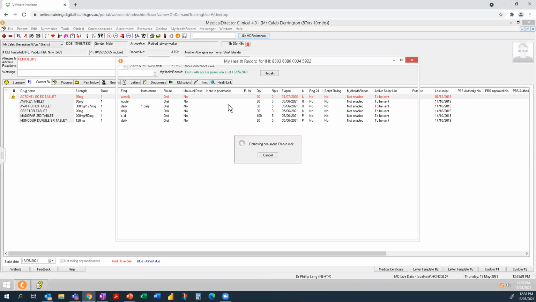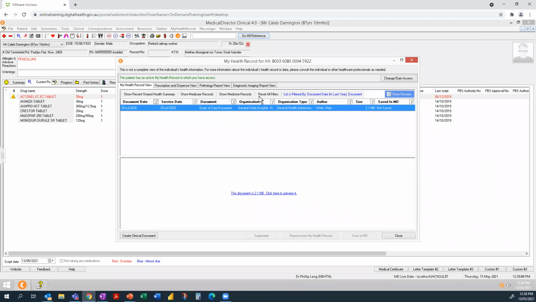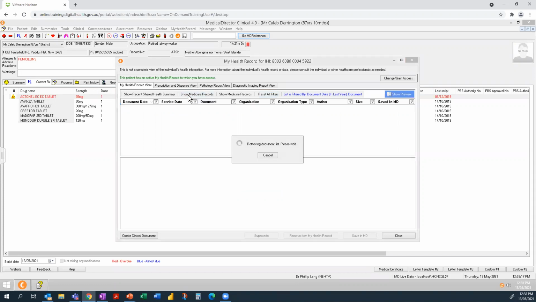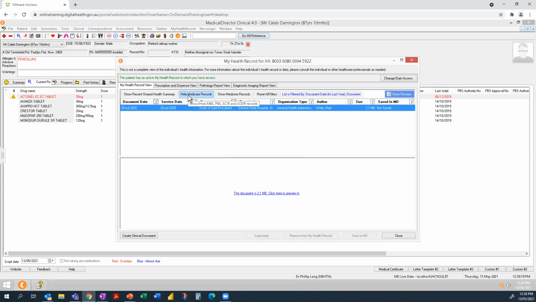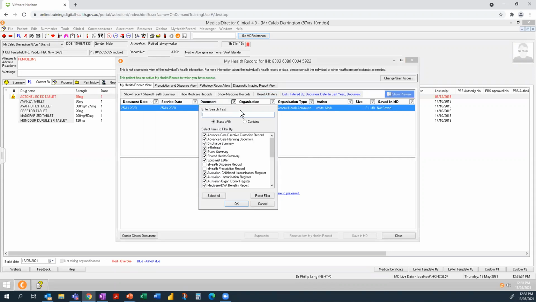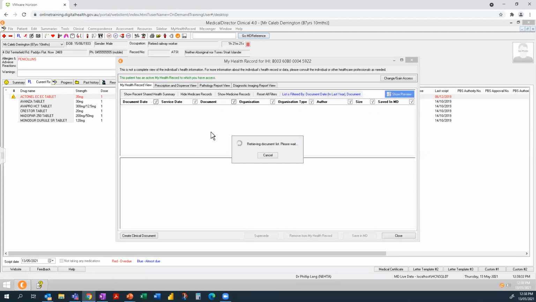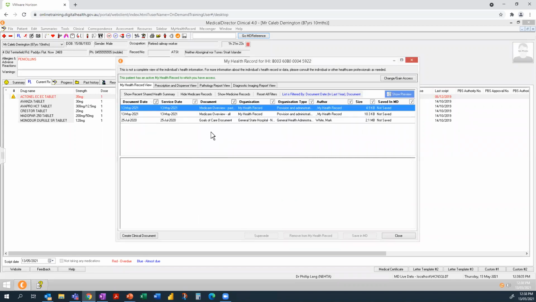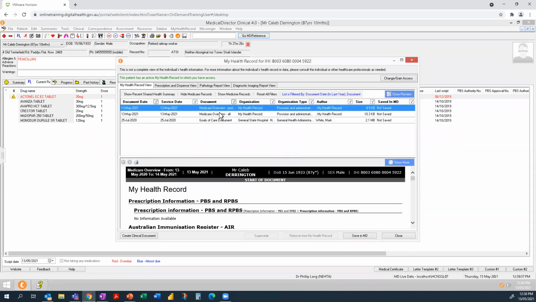And again, I believe in Medical Director that a lot of the times the default setting is that the Medicare overview is hidden. So what you'll need to do is first click on this button here so that you can show the Medicare records, because for some reason it has been hidden by default. And then under the document filter options, you will then need to check the two Medicare overviews to say that these are the ones that you do want to bring up. Clicking on OK will then bring up those views.